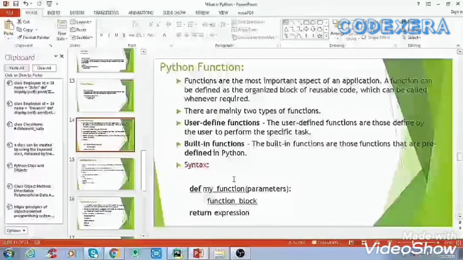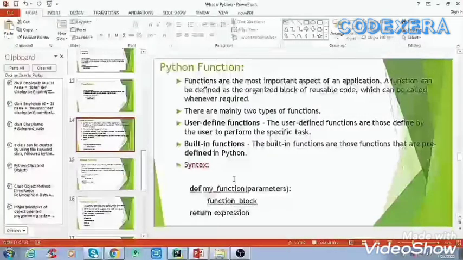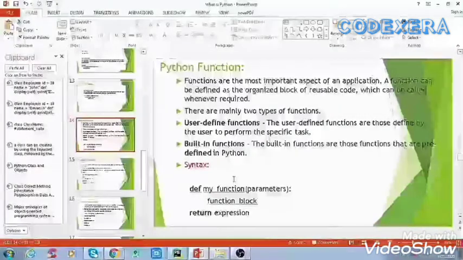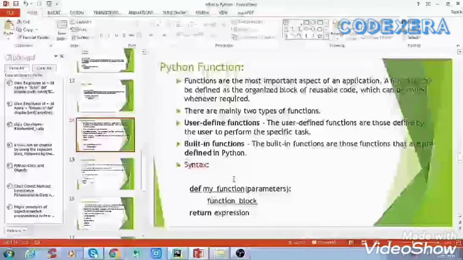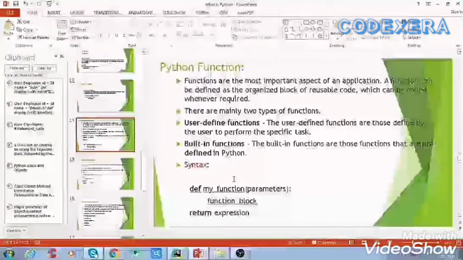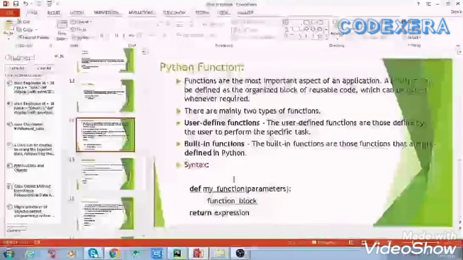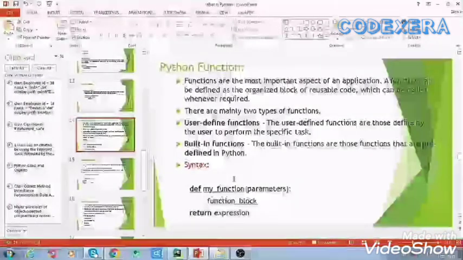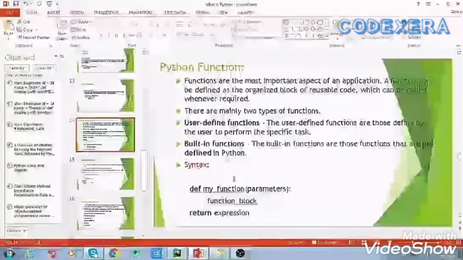A function can be defined as the organized block of reusable code, and also function helps the programmer to break the program into smaller parts. It organizes the code very effectively and avoids the repetition of code. As the program grows, functions make the program more organized.